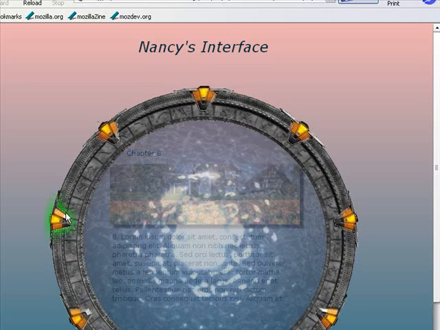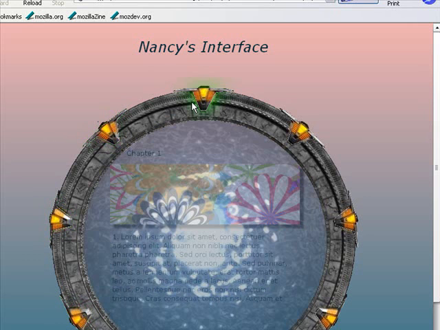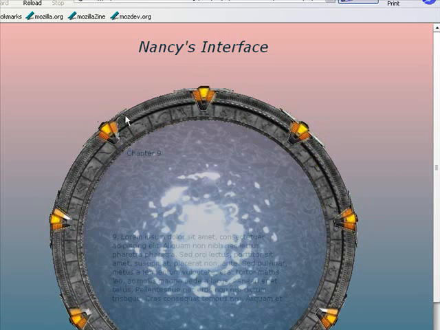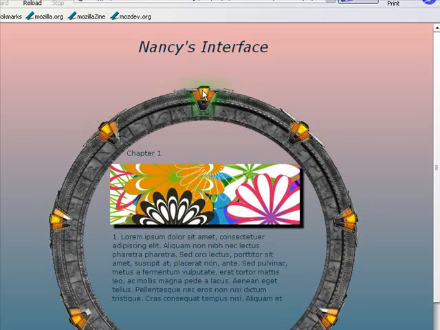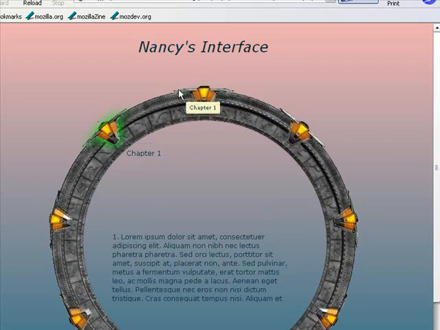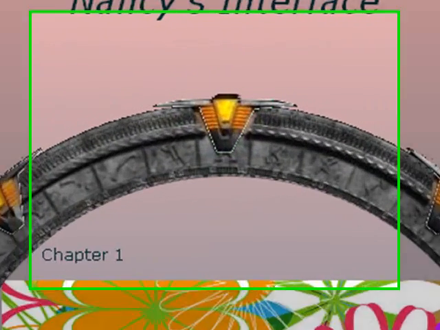And there you go, there's Nancy's project. When I roll over the different buttons, you see once again the transparency and the different content. If you click on one of them, there's the content. You can roll over and see the content as you roll over. So let's go ahead and build this in Gimp, and let me show you how it's constructed in Flex.